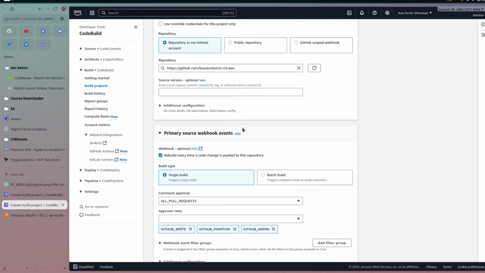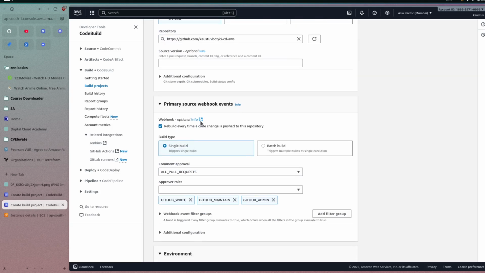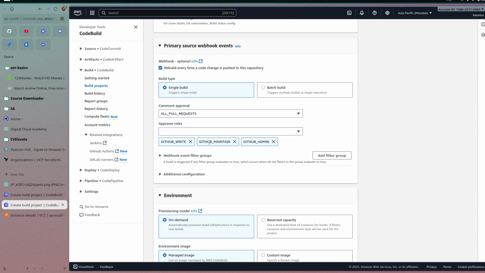Okay, that's all. Now if you go to primary source, these are all good. We don't need many changes over here. Just set it by default, GitHub repository action. The webhook event is about when you want to trigger this particular build. In this case I have selected all pull requests, so any action that happens in GitHub will trigger this particular build.